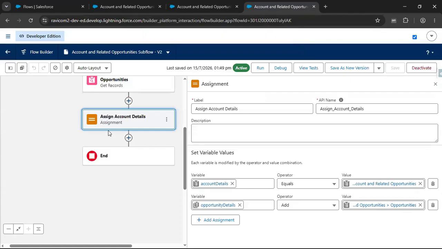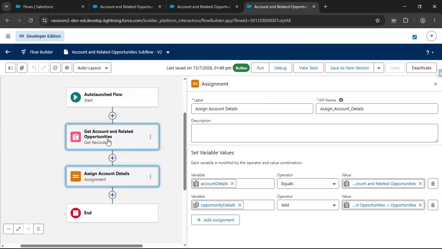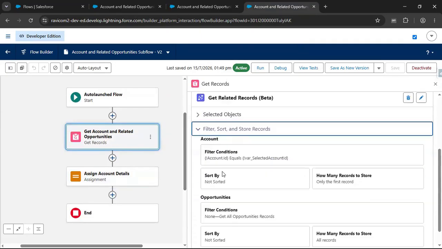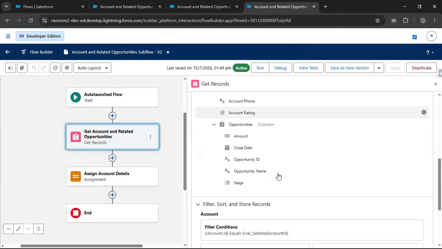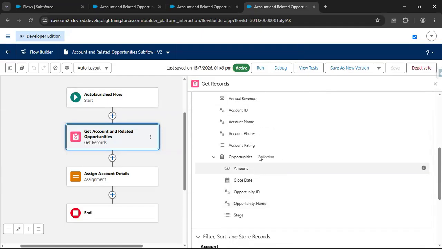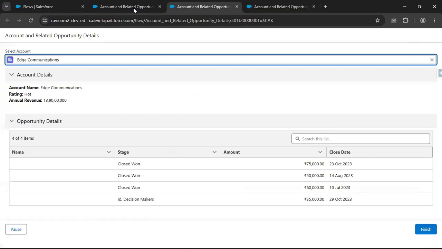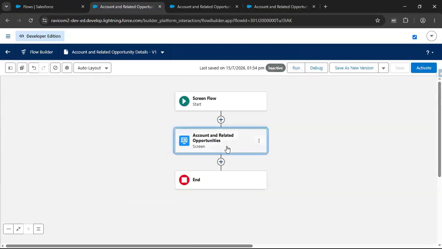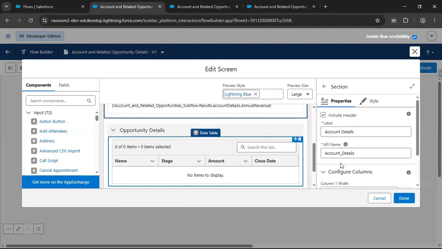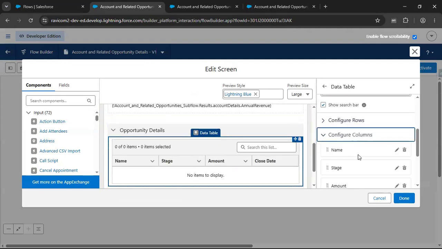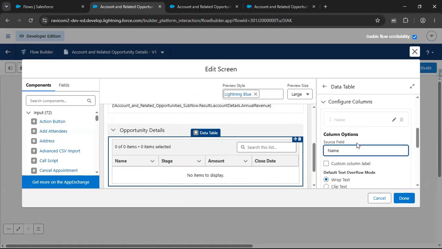Let's check it by the name. Here we have selected the fields, right? Opportunity name we selected. Okay, now let's come to the main flow. Columns. Name we selected. Opportunity name.